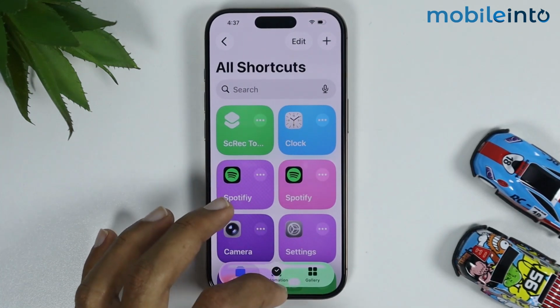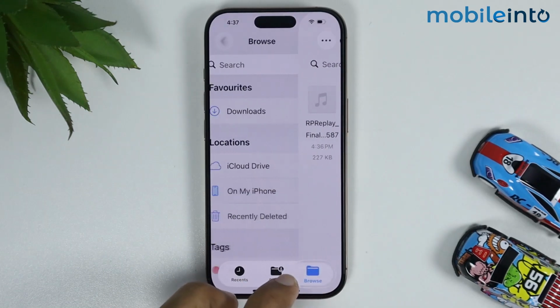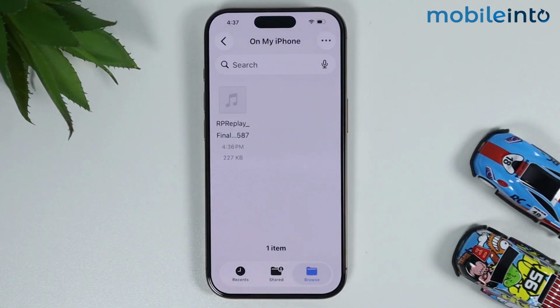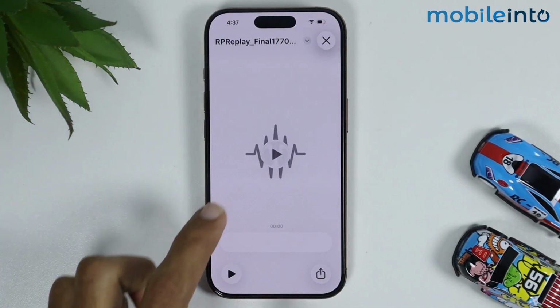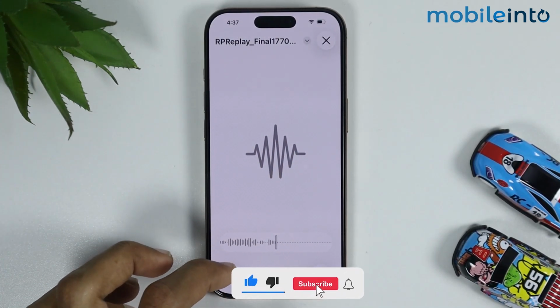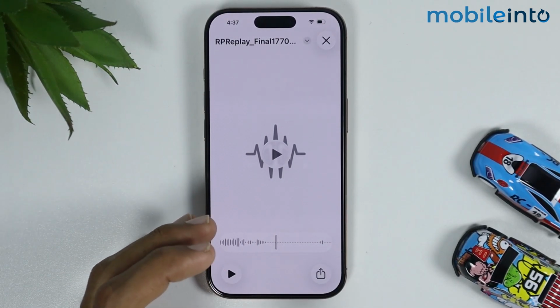Now to find the extracted audio, just go to your home screen, and from here just open the Files app. In the Files app, just look for the location where you have saved the extracted audio. I will extract the audio of this screen recording. And as you can see, this is how you can extract the audio from a screen recording.